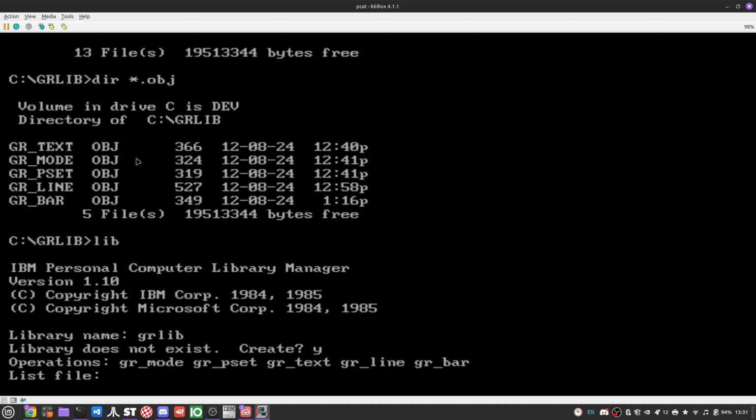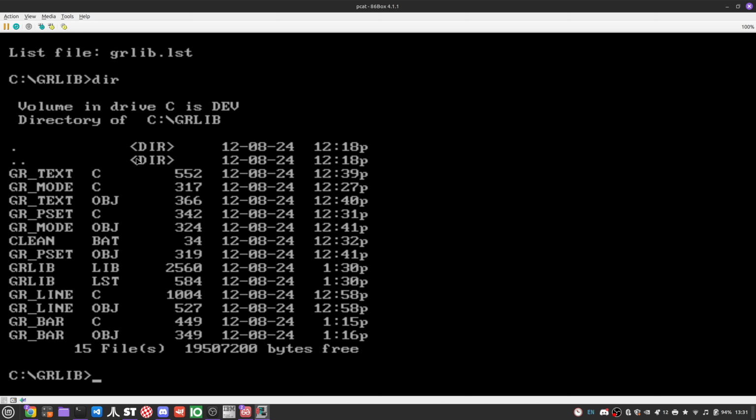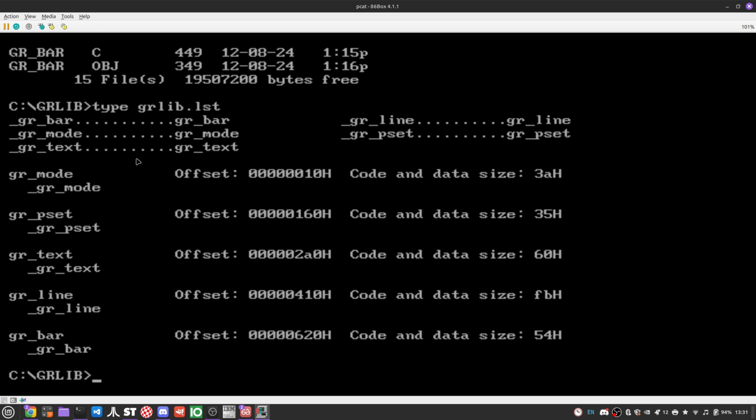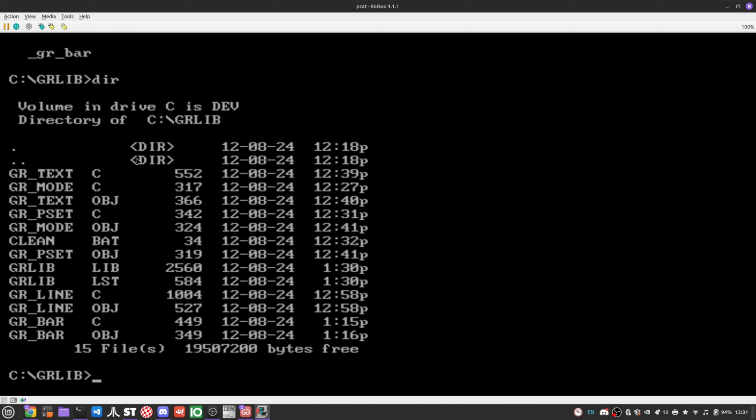We put our list file. There's our library, okay, with our functions. GrLine, GrBar, everything we now need. And our graphics library is reasonably complete. We can now actually get some stuff done.